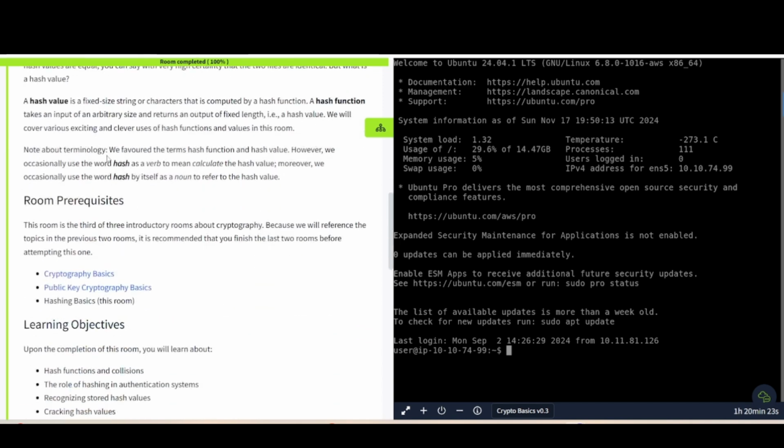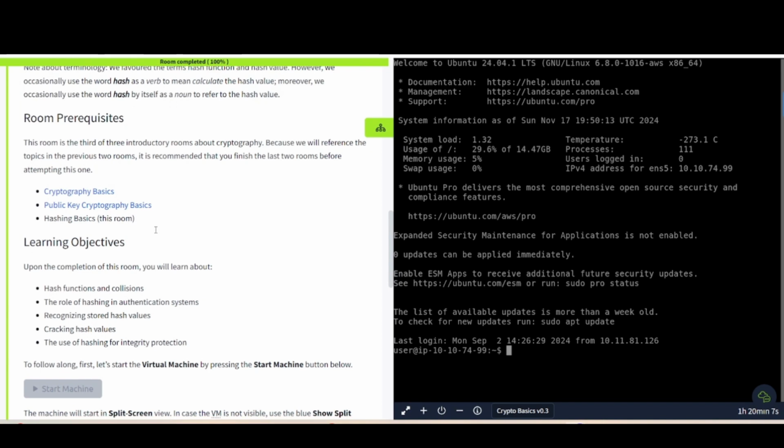Note about terminology, we favor the terms hash function and hash value. However, we occasionally use the word hash as a verb to mean calculate the hash value. Moreover, we occasionally use the word hash by itself as a noun to refer to the hash value. Room prerequisites, basically go ahead and complete these rooms before you get to this room, all right? Or you can check out my videos.